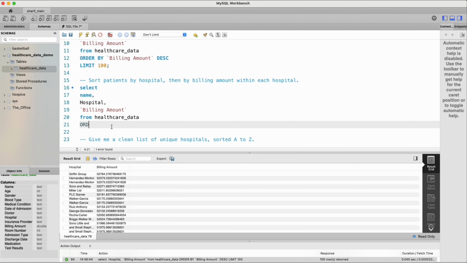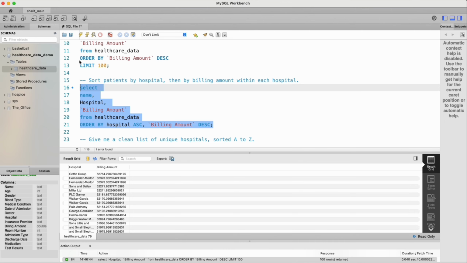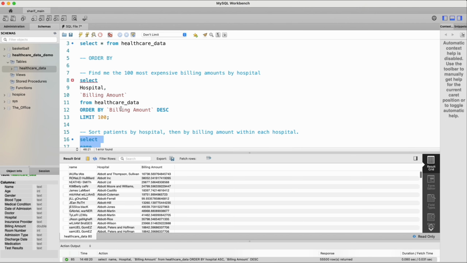We're going to do order by hospital ascending. Oops, order by. And the reason I want to sort hospital by ascending is because I want to sort hospital alphabetically. And then inside each hospital, I'm not done yet, I'm going to do billing amount. Because I want to see inside each hospital the billing amounts from highest to lowest. So descending, and then let's close that off. Run that, and there we go. Now we see each patient in each hospital from A to Z, and then the highest billing amount in each of these hospitals.